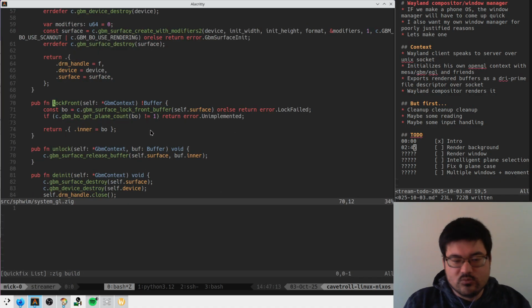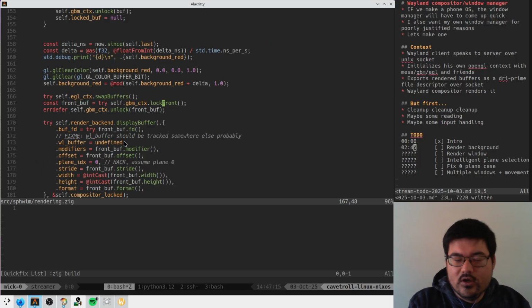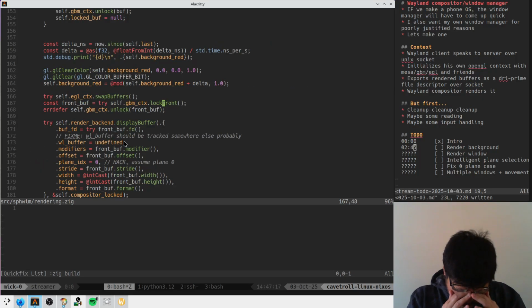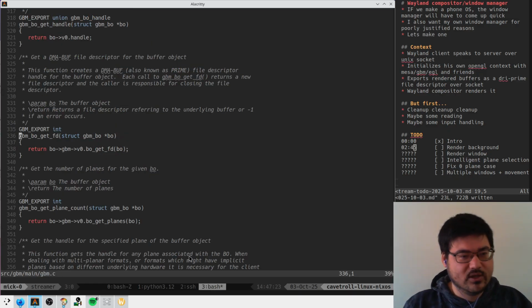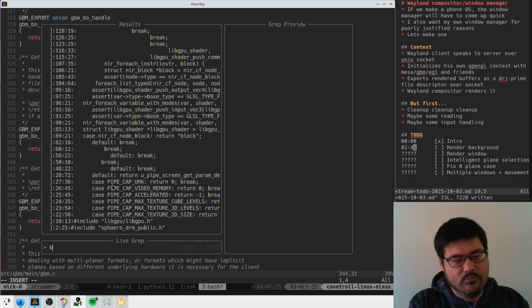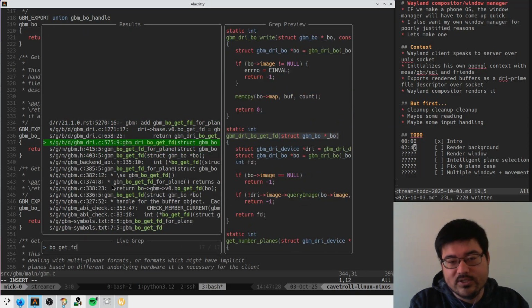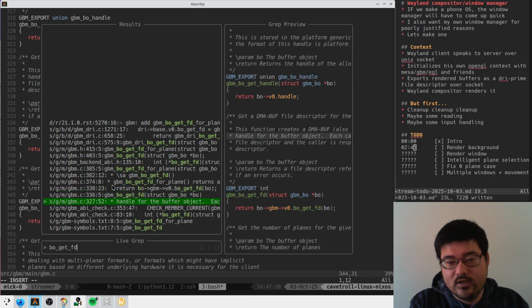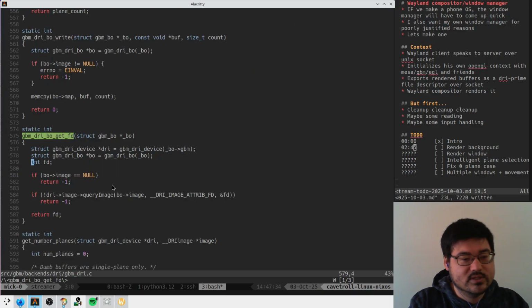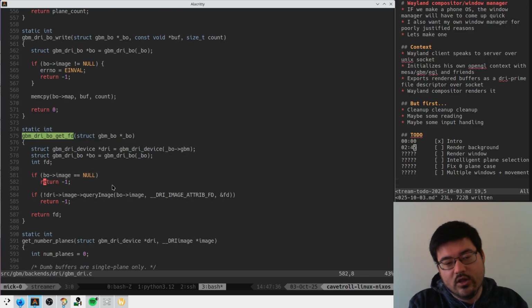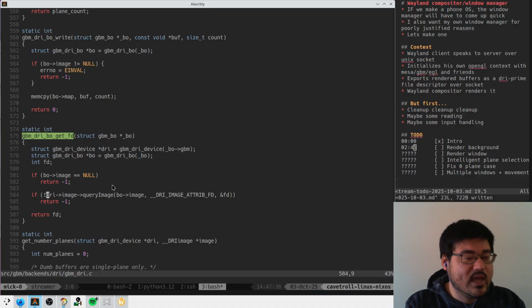So I guess the question is why can that happen? Are there logs that we can turn on in GBM, or code we can inspect? We want to do something like that. So can we look at BO get FD? Who implements this in Mesa? This is probably it. Okay. So this might have a null image. It doesn't look like we get nice logs in here, right? It would just be one of these. Okay.